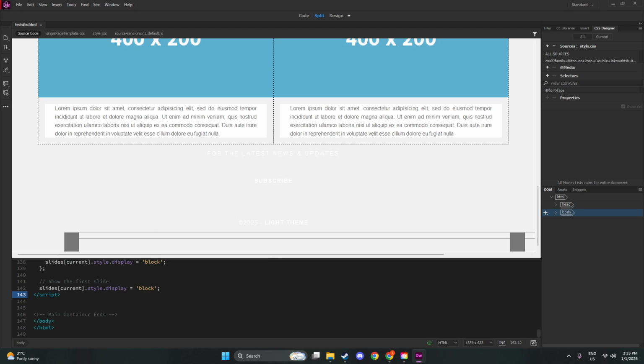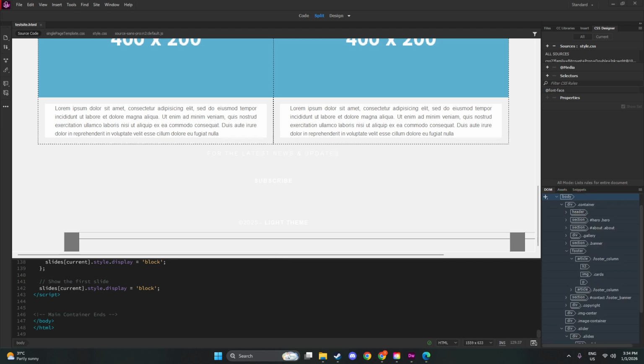That's it. You now have a basic arrow-controlled slider ready to style and extend.